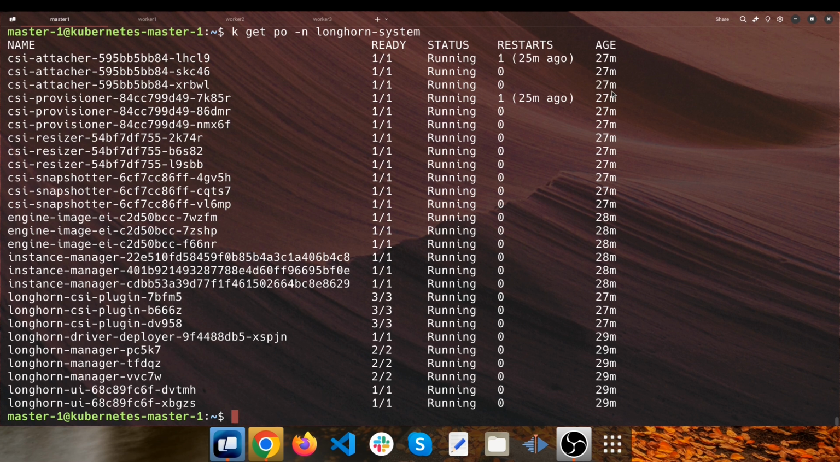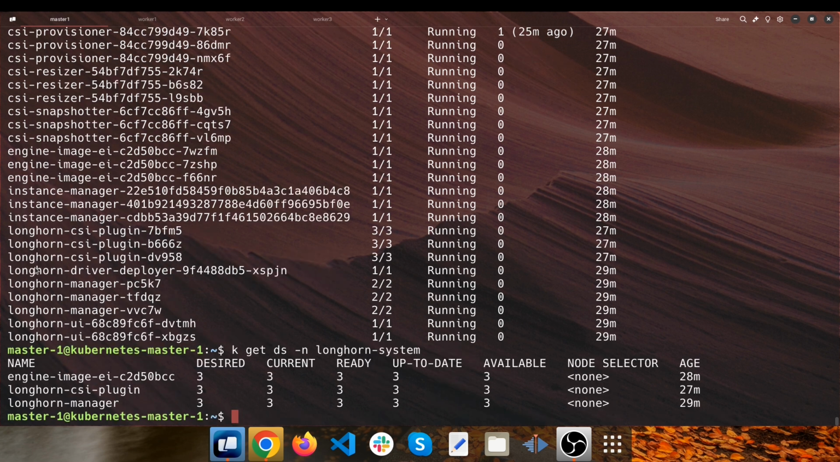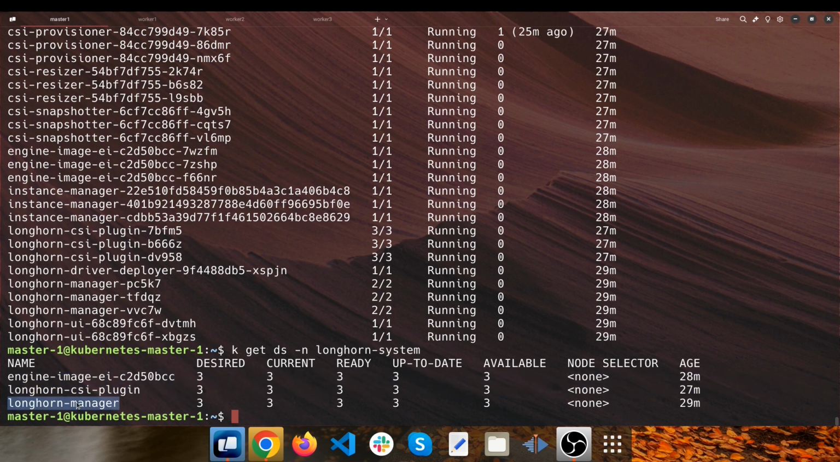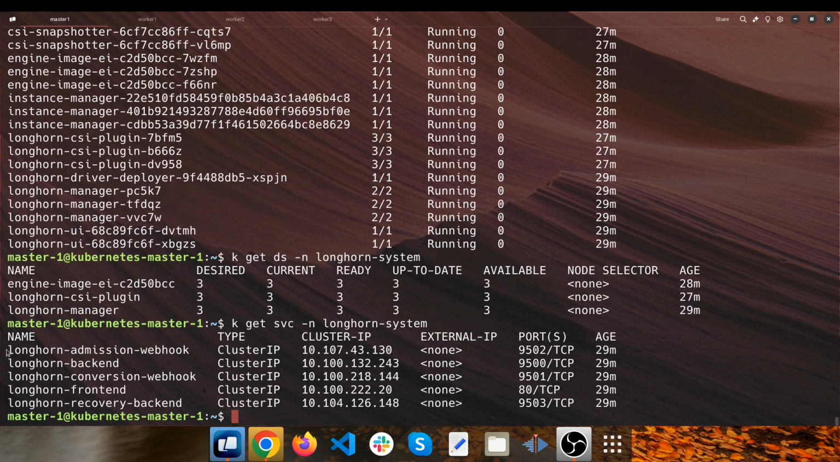Very good. So now instead of getting pods, I type kubectl get daemonset, and these are all daemon sets related to Longhorn. One of them is longhorn-manager, okay? This is a very important component, and as we said earlier, it is actually responsible for creating and managing your volumes, okay? And this is a daemon set, and it runs on each of your worker nodes, okay? Another command is kubectl get svc, and these are the services related to Longhorn.